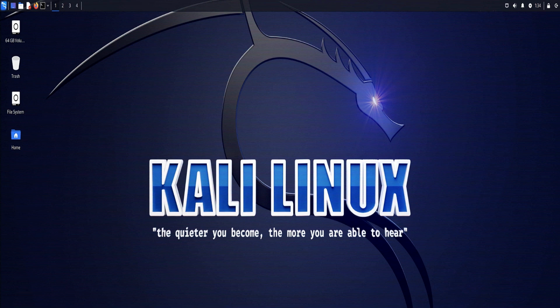CHNTPW. This command line tool can remove the password of a user in the Windows SAM hive file. It can even edit the Windows registry. The tool comes pre-installed by default in Kali Linux.